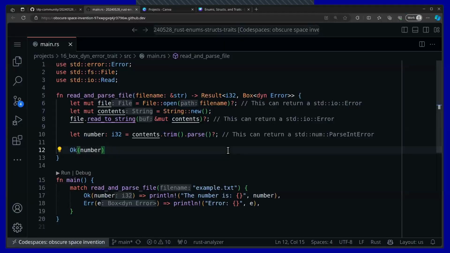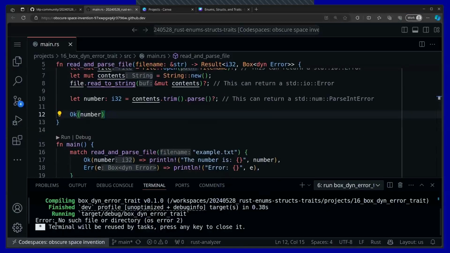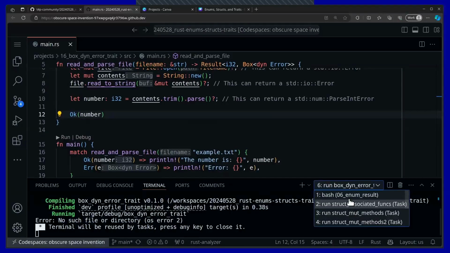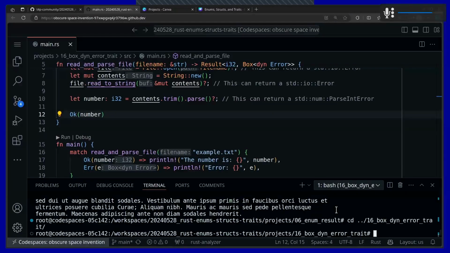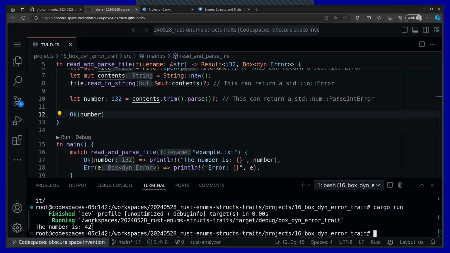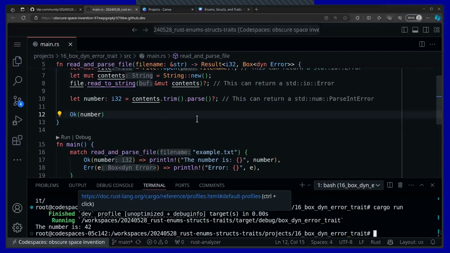I'm having to bring in the heap and dynamic dispatch to resolve what type of error I'm working with. And that's the downside to it, is that I'm having to push things off to runtime because I have different kinds of errors that could come back. Let me run it. You'll see no such file or directory. And if I actually go to the folder here, which will be the folder 16, and I say cargo run, you'll see now I get back number is 42. So everything works, it all compiles.